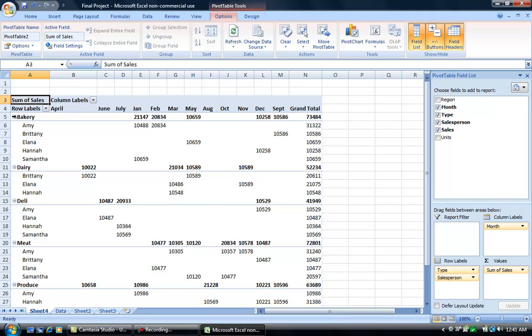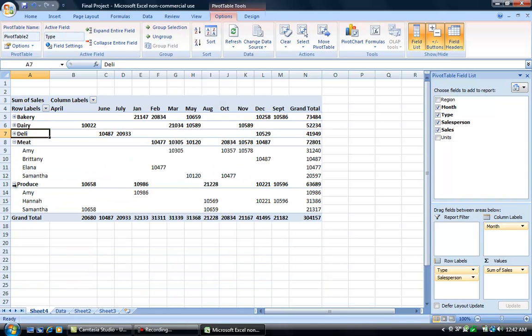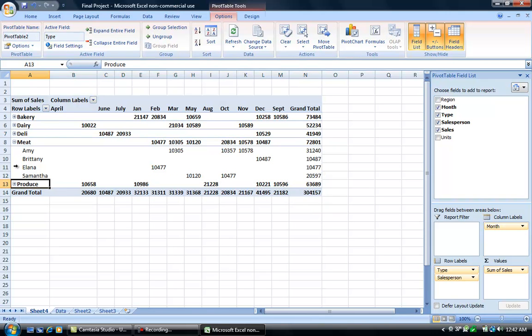And so if we wanted to just have the meat area open, we can click on these little negative signs as I did previously, and it will shrink down so you can just see the meat, but you can still see all of the other columns.